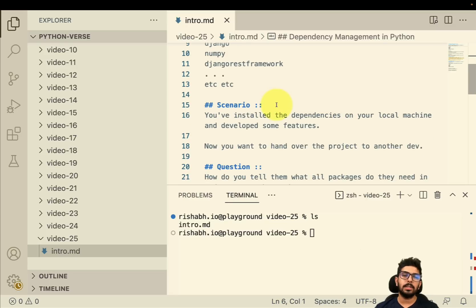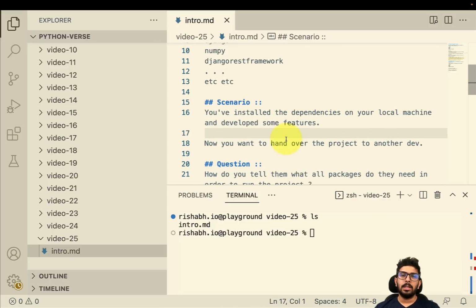Cool. Now let's think of a scenario. Let's say you have installed the dependencies on your local machine and you have developed some features, right? Now you want to hand over the project to another dev. So you have done everything on your machine, you have built some features, but now you want to hand it over to somebody else.